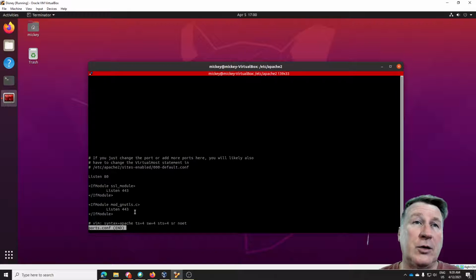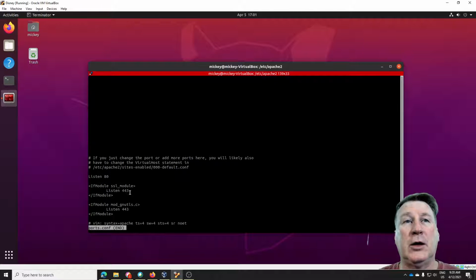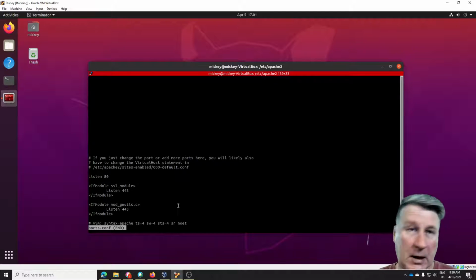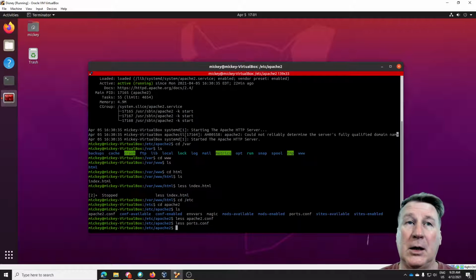If we were going to change the SSL, or Secure Socket Layer, this is the encryption port for a secure website, we could change this to 8443 or 88443, whichever one we want. You can do that, and it'll still work, but again, the client needs to know where it is. So the other location I wanted to show you is the sites available.